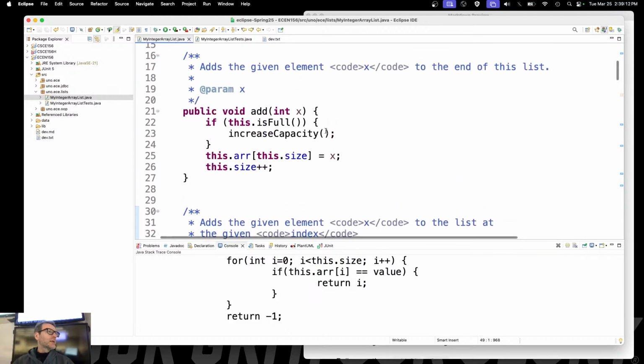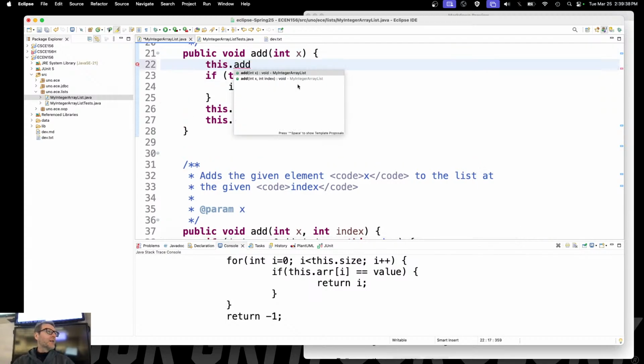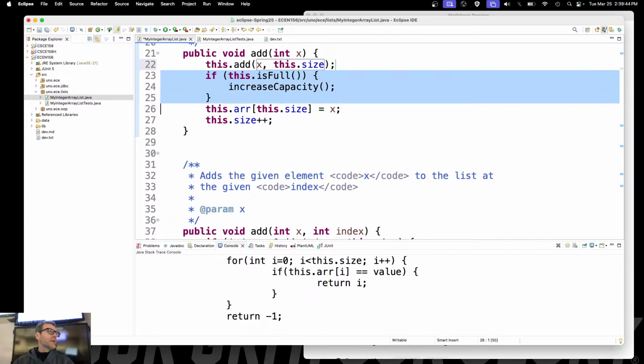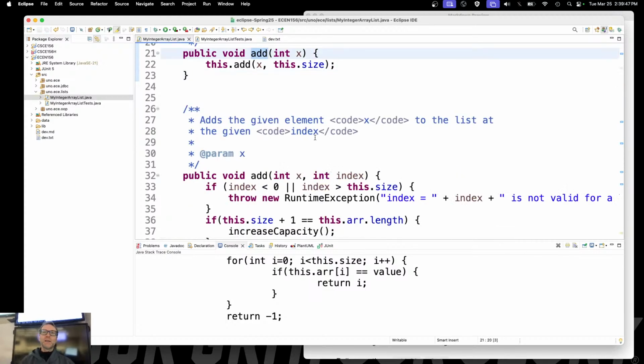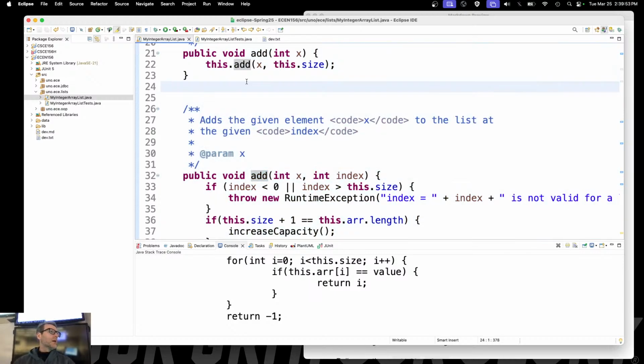But let's go ahead and test it. One way of testing it without writing any more tests is to ask which one of these functions should be calling the other function? Which one is more general? Adding it at an arbitrary index or always adding it at the last index? Arbitrary is more general, so why don't we say this dot add x at this dot size. Now implicitly when I test this function, I'm also testing this function down here because one function calls the other. Let's see if I broke anything.